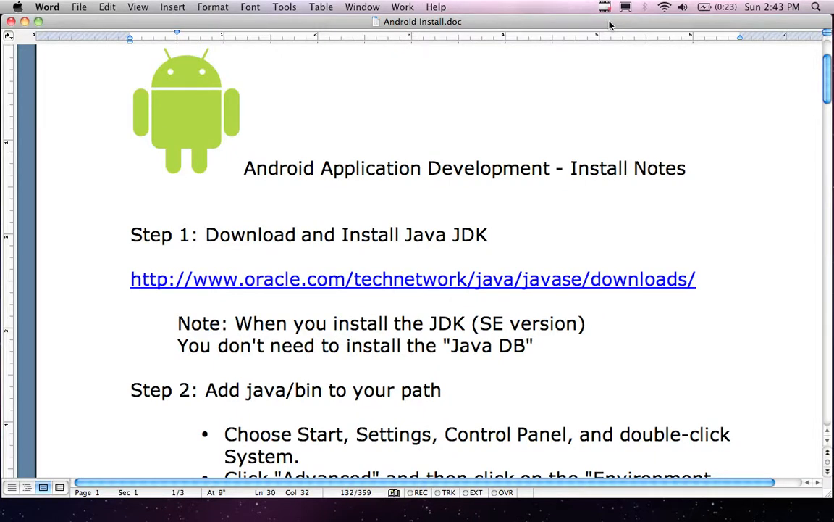Hello and welcome to another one of my tutorials. This tutorial is going to install the Android application development environment on a Mac.